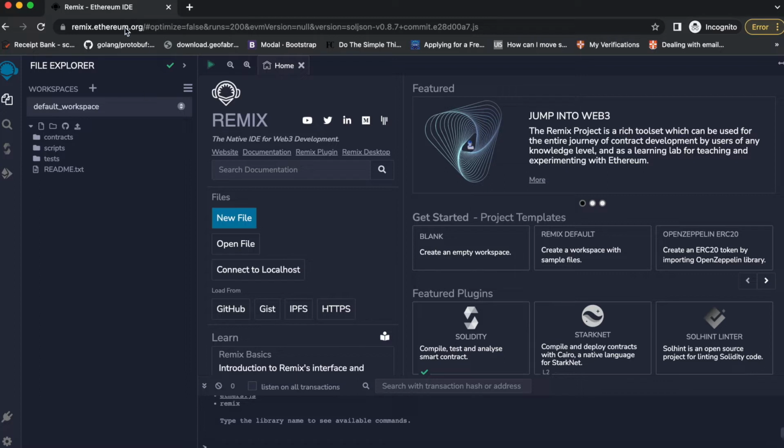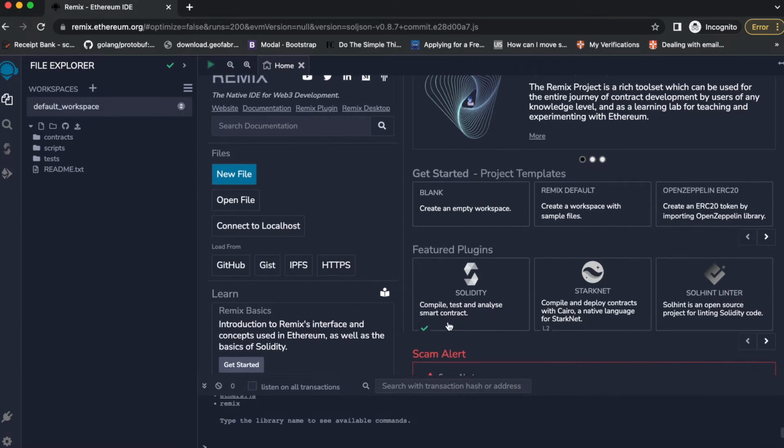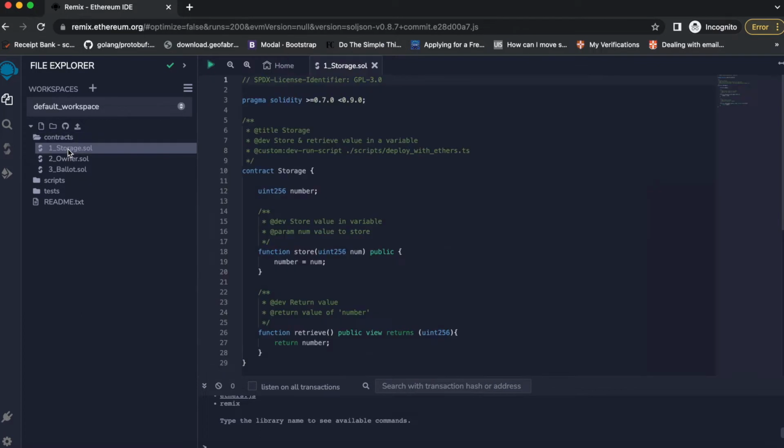So when you open remix.ethereum.org, you see something like this, and here I can see the Solidity plugin is checked, so I want to work with Remix in Solidity only. And here we see contracts, scripts and tests. So let's get into one of these contract files.